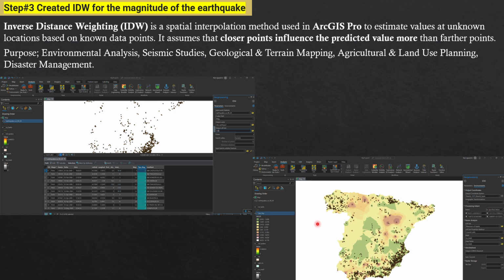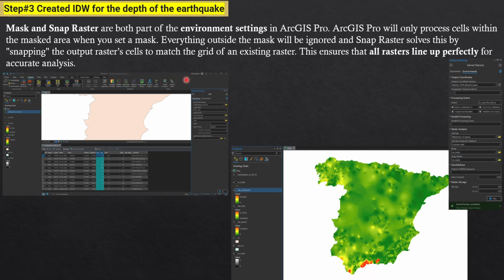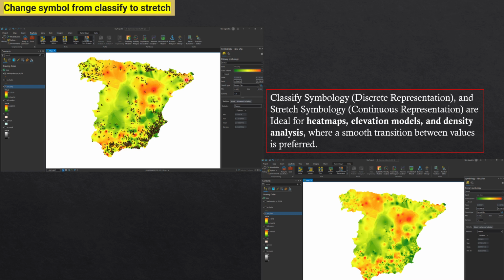For this IDW, firstly you can create it for the magnitude of the earthquake, and then you create it for the depth of the earthquake. So basically this is the IDW for the magnitude and the depth of the earthquake.